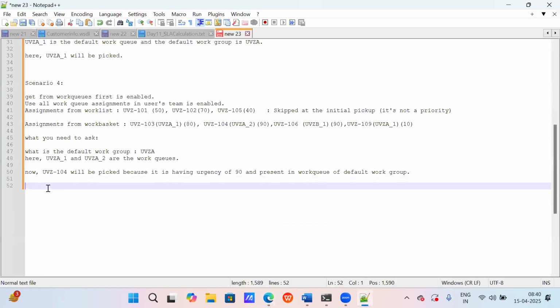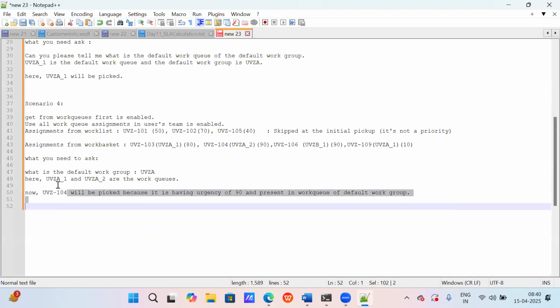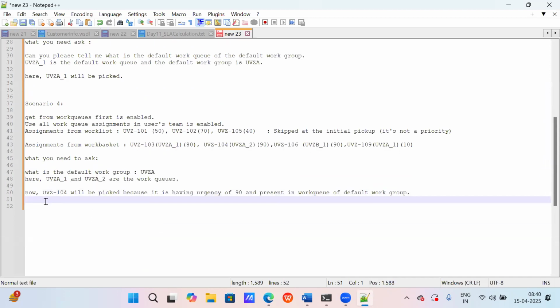Now, what happens? Tell me, this is finished. Which one will be picked up now? UVZ 104 is completed. Now tell me which one will be picked at the second place. You can see from the screen. This is completed. This is completed. Now tell me which one will be picked. With priority 80, UVZ 103. Correct. This will be picked.